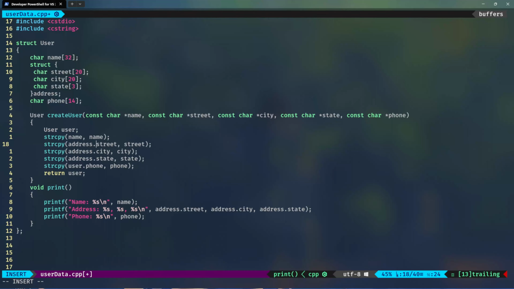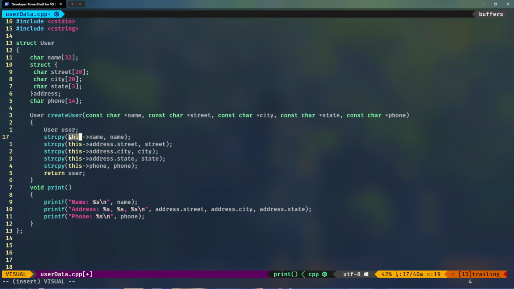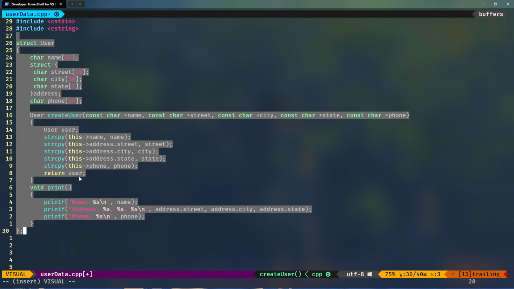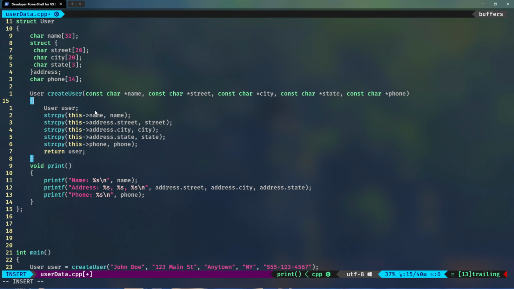For this we will do this, like this name is this address, but address is not a pointer, it's just a memory variable, so we use dot. This address dot state is this, and this phone number is this. So this is how you can access the variables inside the struct using this operator. This means the current struct that I am using, and whatever that instance is, we will talk about instance in a separate video.